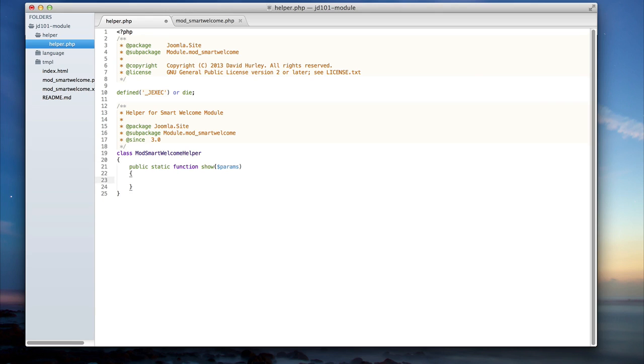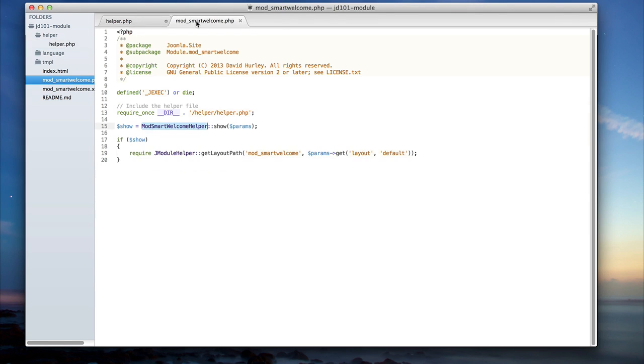In my public static function show, we need to determine what exactly we're going to be doing with this function. Looking back at mod_smartwelcome.php, I see that I call show and return a single variable to the variable show. Then, on line 17, I check to see if show exists. This gives me a hint that obviously my show variable should be a true or false Boolean result.